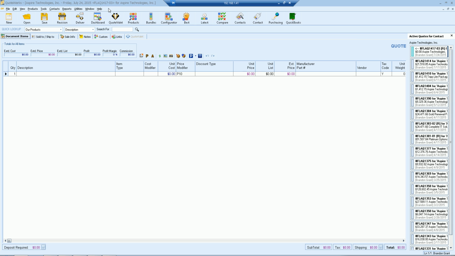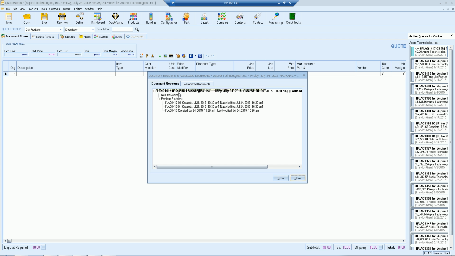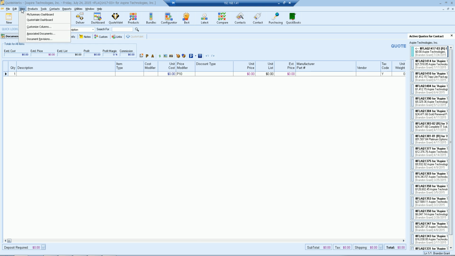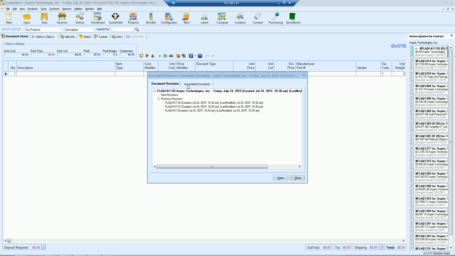If you want to view a previous revision or the original document and you're on a revision, you can click on View, Document Revisions, and this will show you a list of all the revision documents. Or if you've created any orders, or you just want to see them in a top-down format instead of the tree, you can click on the Associated Documents tab, and this will show you a list of all the associated documents. Again, that's under View, Document Revisions, or you can do View, Associated Documents.